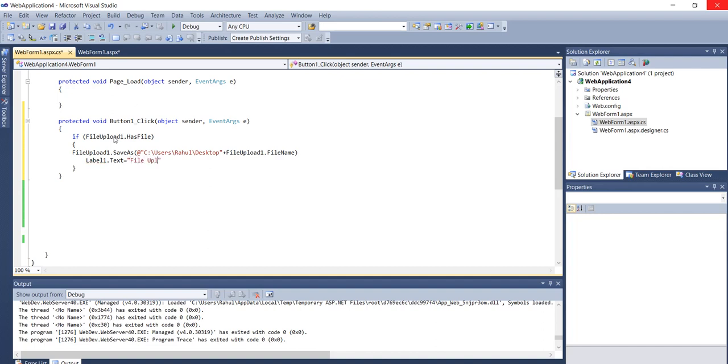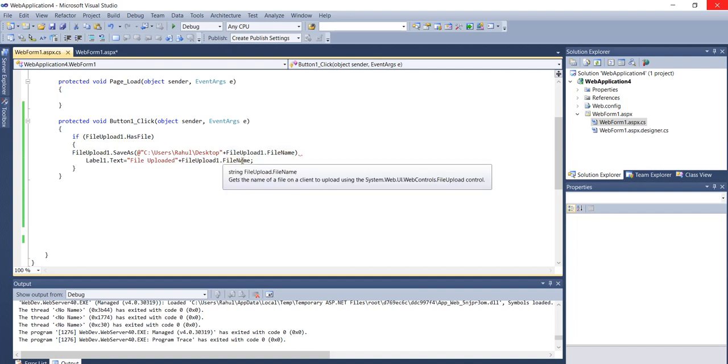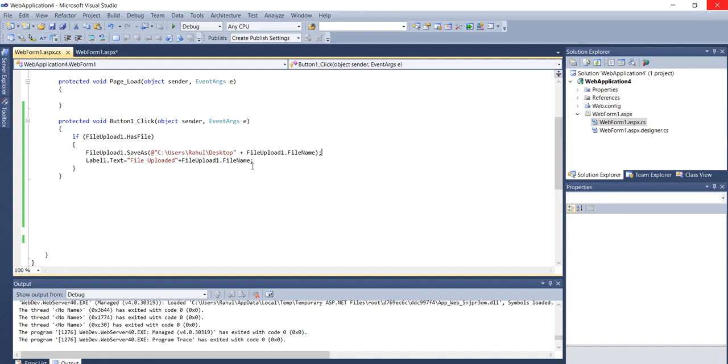And I'll use this label to throw one message that file uploaded, and I'll simply connect with the file name, whatever I am printing. So that's it. Now here I'll give the semicolon. Okay, it's ready. Now I'll do the else part. Else, if file is not found, then it will simply print that no file uploaded. So that's it.